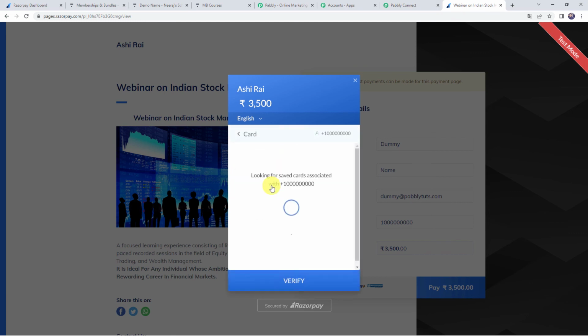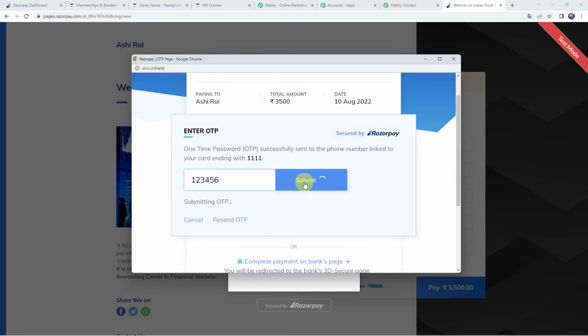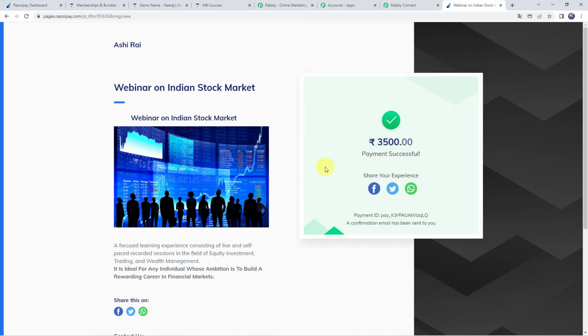Let's give the card details, card number. Okay, I'm just going to give the expiry date, card holder name as dummy this time, and let's enter the CVV and click on pay. Let's enter the details and click on submit. Payment successful. Okay, so we have made the test payment over here. Now we're going to check whether dummy name customer is enrolled into the bundle of courses and the user is added to a Thinkific account or not.